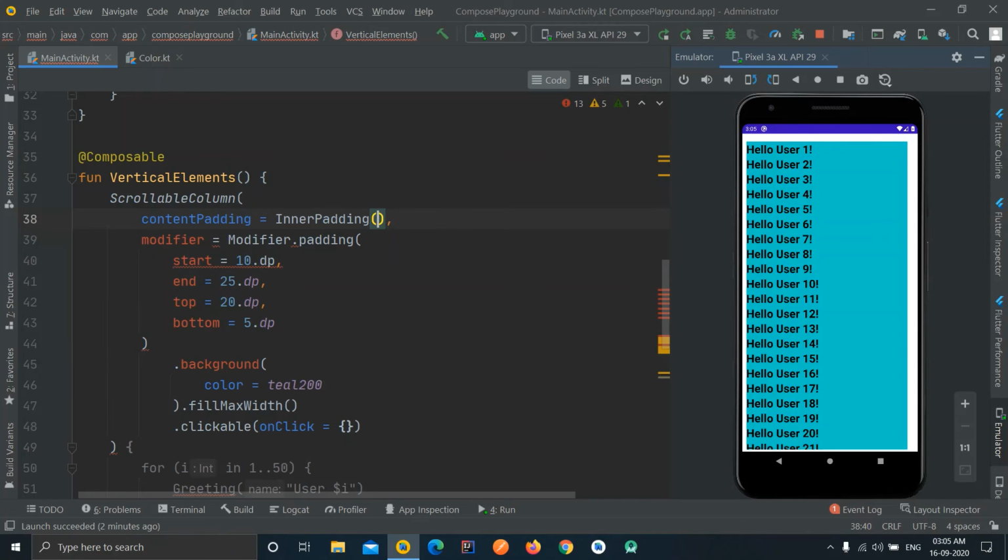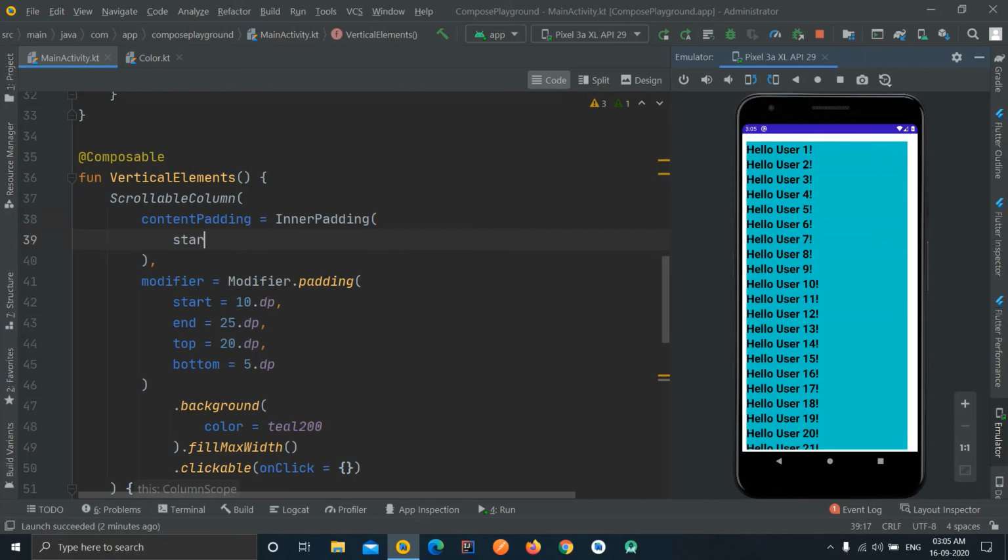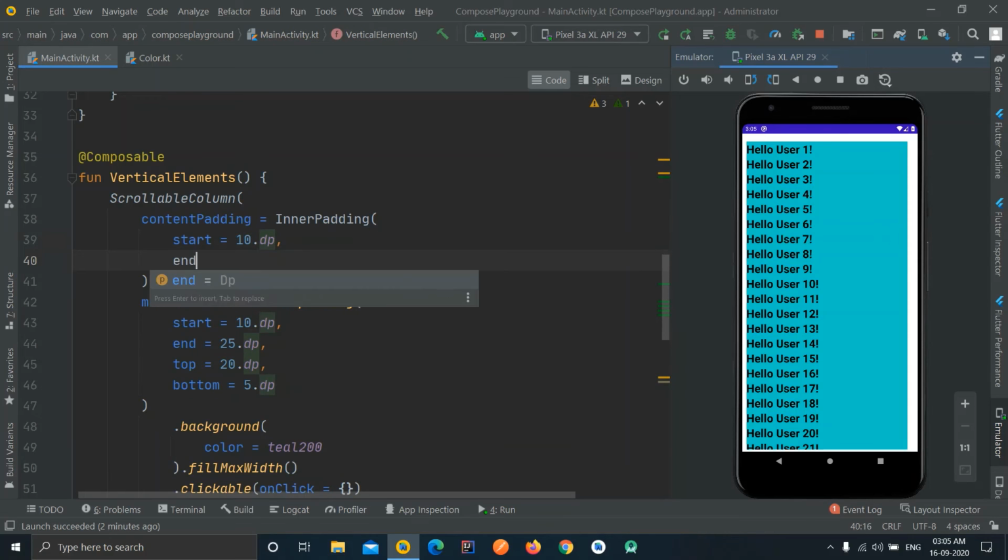So let me show you like this. Start will be, let's say, 10.dp, and top to be 10.dp. So these are about the content. Content is actually this item. So this Hello User 1, Hello User 2, Hello User 3, all of these are contents. This padding is applied to every item, every content, not just one single item. So this will be applied to every item of this list or layout.